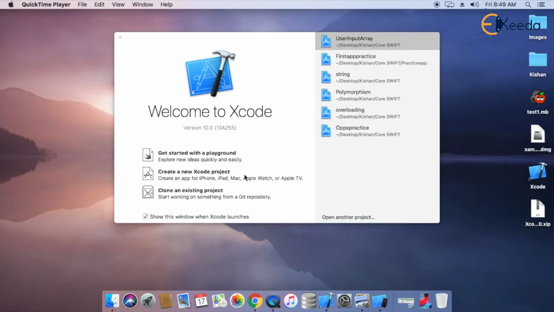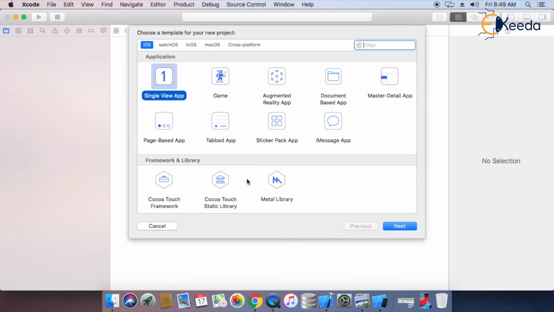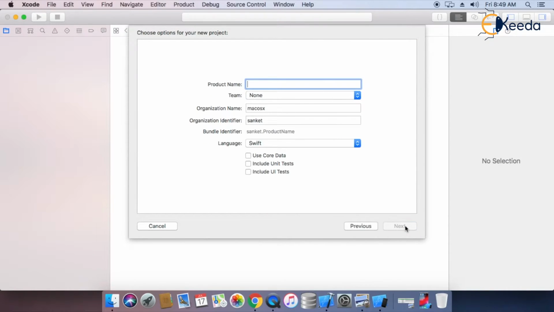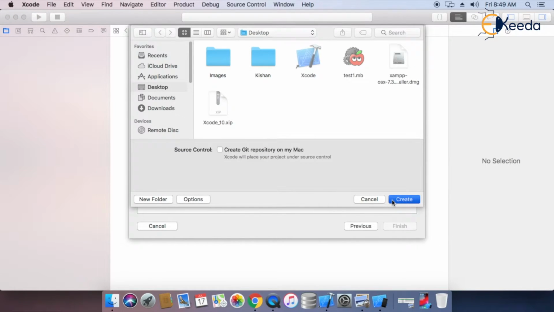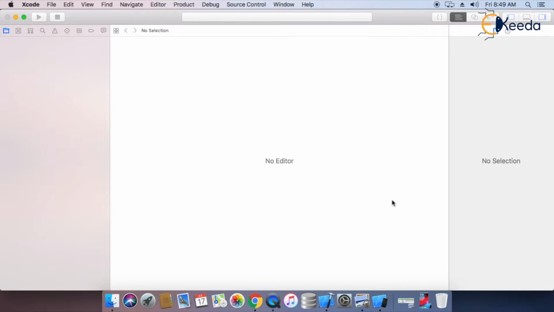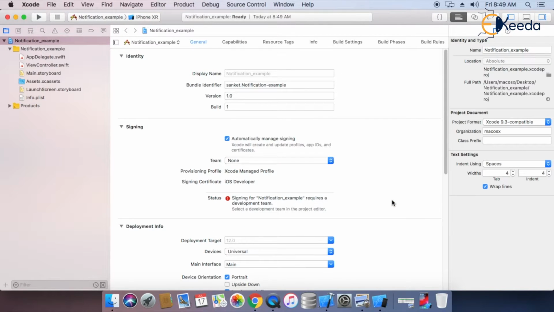So now let's start a new project. I am using a single view application, then click on next and write down your application name. My application name is LocalNotificationExample. Click on next and create. Now I am implementing the local notification in this iOS application.